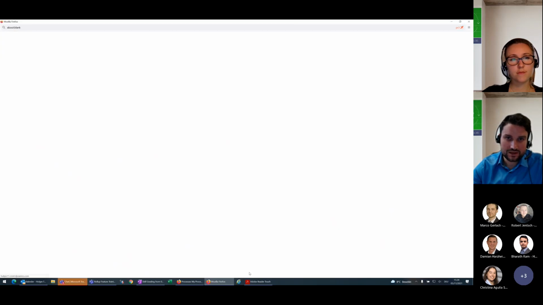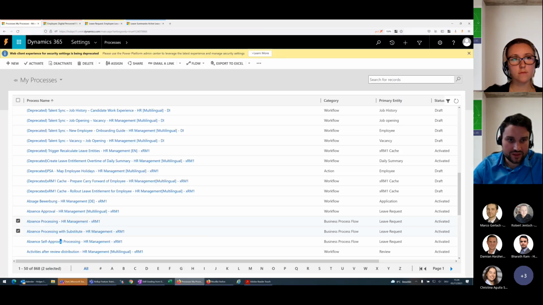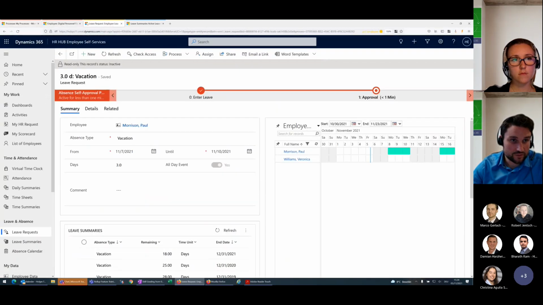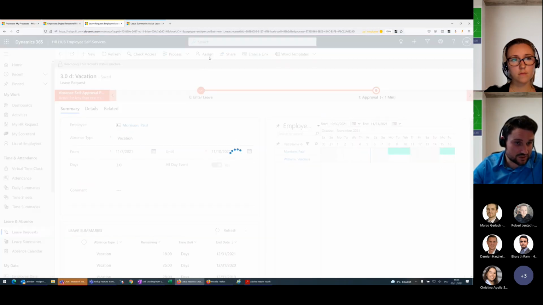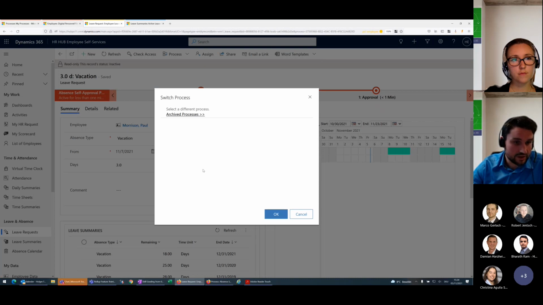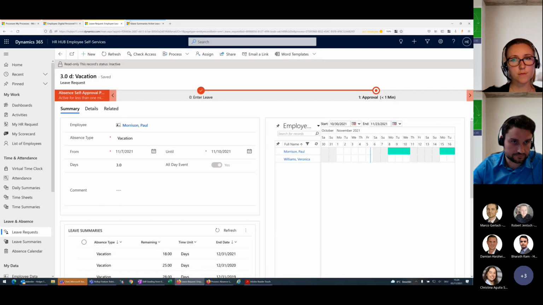Remember, this gets automatically started. The part which we automated is the same thing as if you would click manually on switch process and switch through the processes up here. This is done automatically on creation based on those two fields.